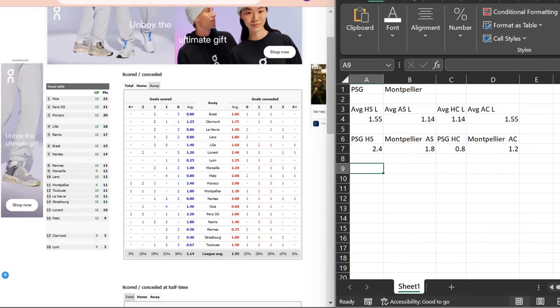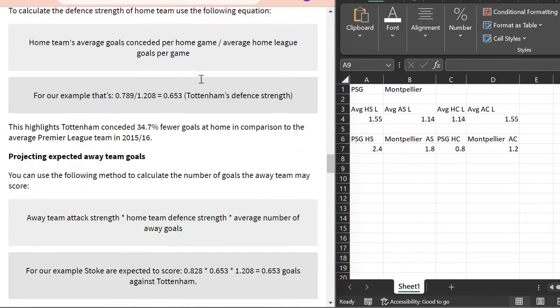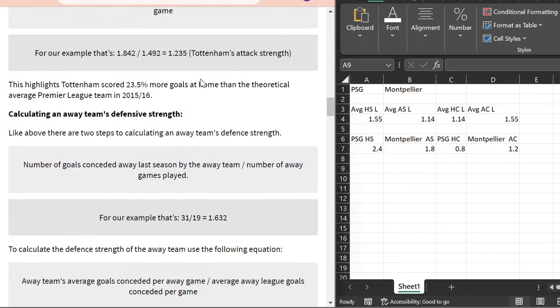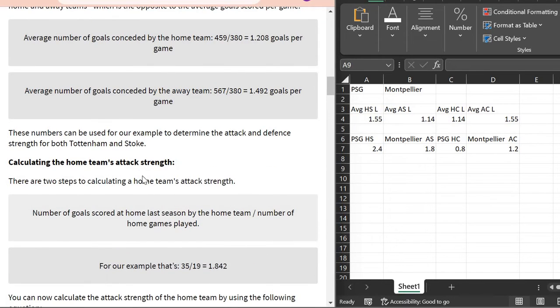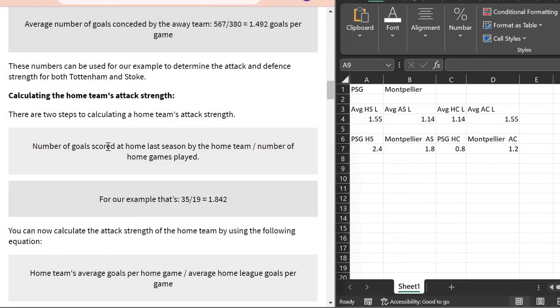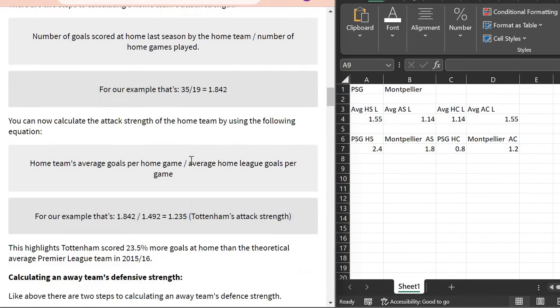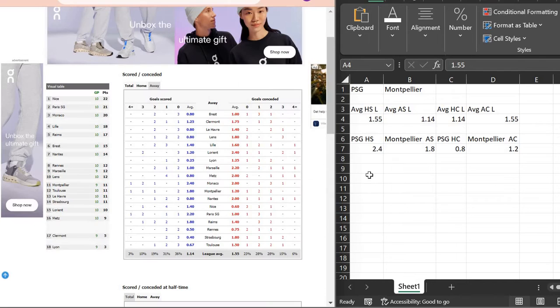Okay, so now what we're going to do, if we go back to here, then remember that the home team's attack strength is the number of goals scored last season by the home team divided by the number of home games played, and then essentially you want to times that by the average number here. So let me show you in a minute. Essentially we're comparing it to the average.